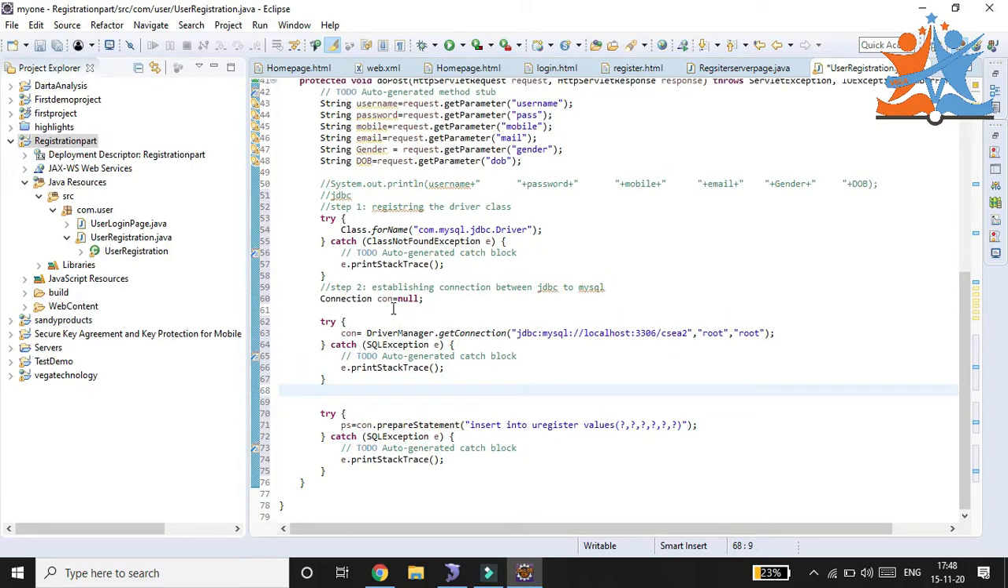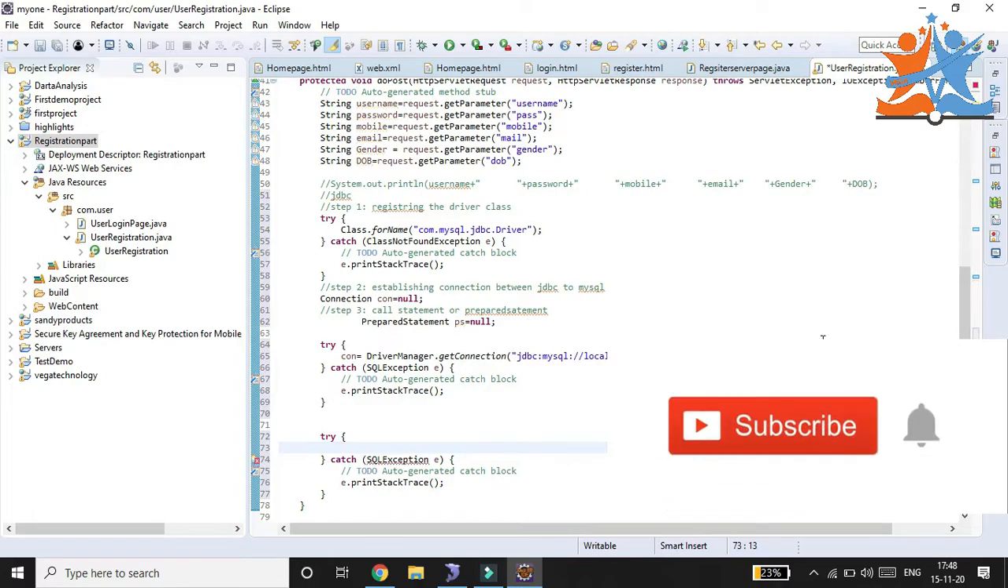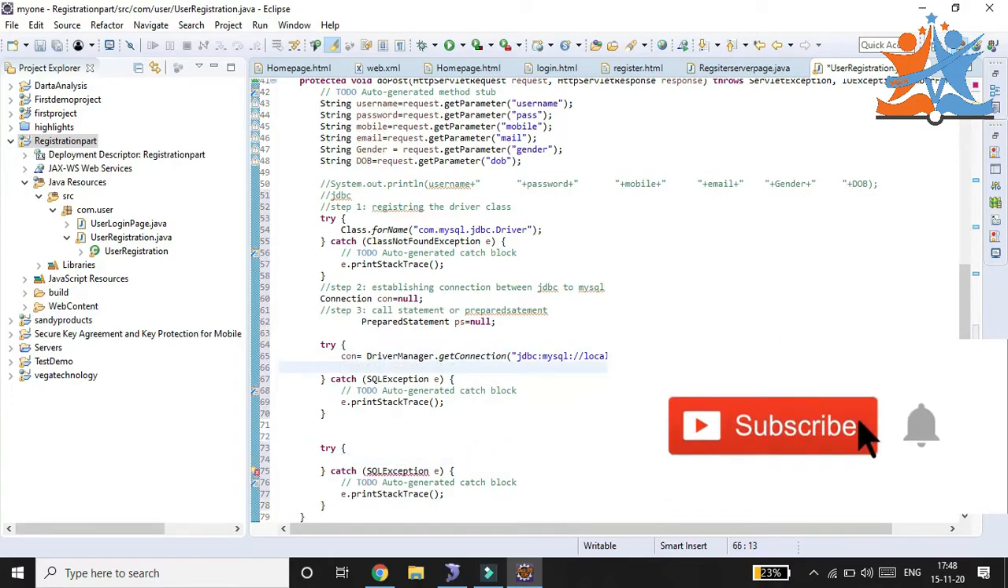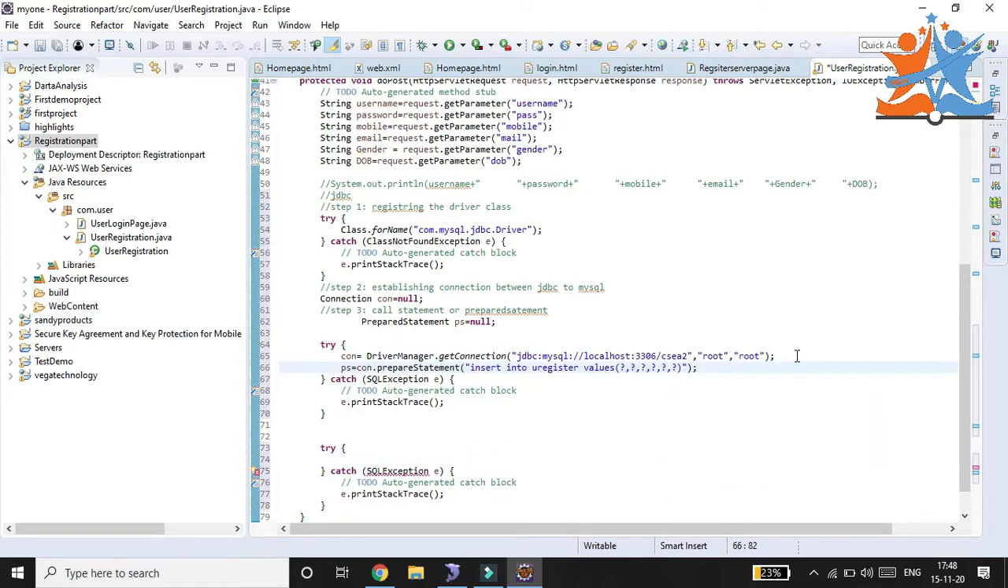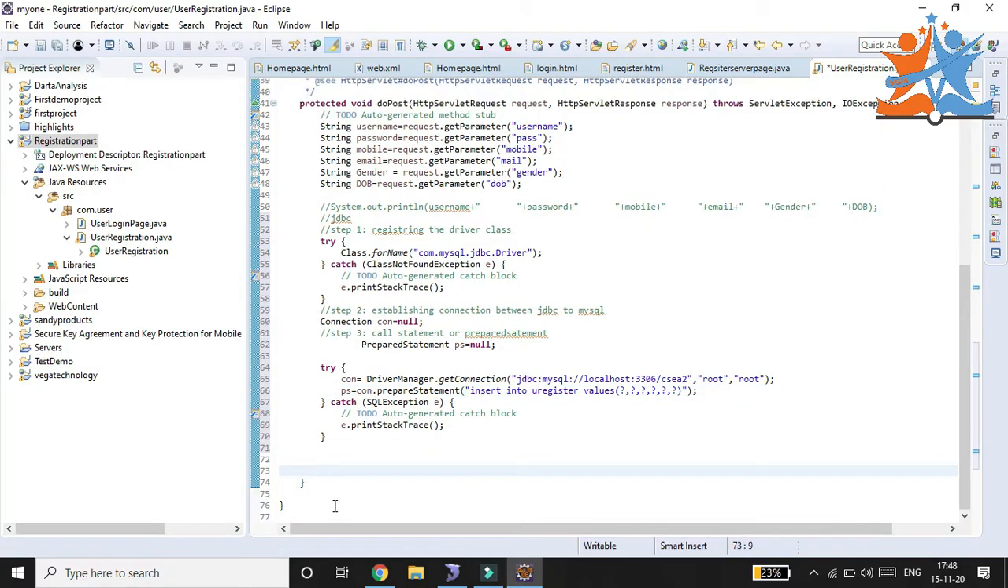From here to here, and this prepared statement, whatever the PS equals to connection prepared statement, I need to cut here and place the same thing in the try block only. I need to remove this try and catch block, because we don't want to write try and catch multiple times, as the same exception we are raising. Okay, so that is the thing.